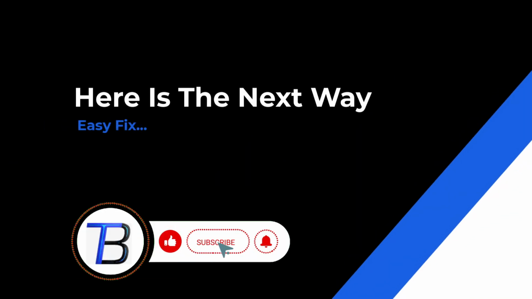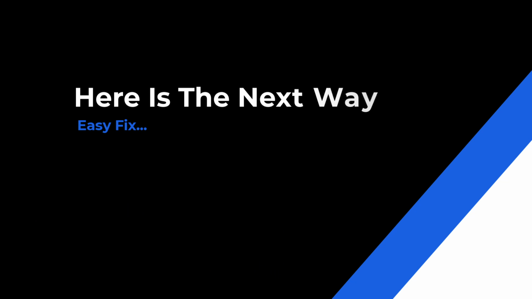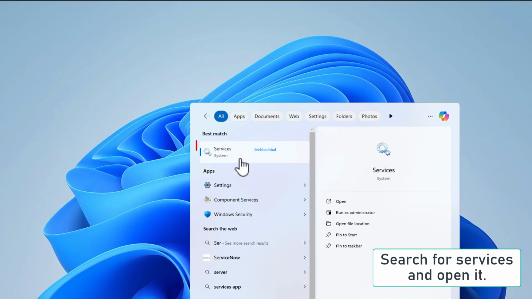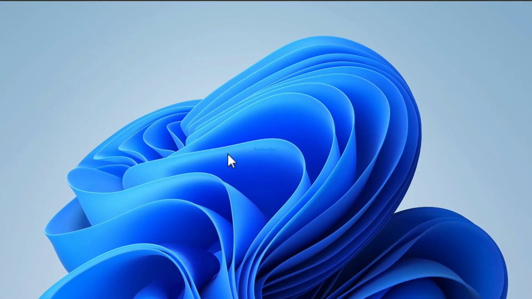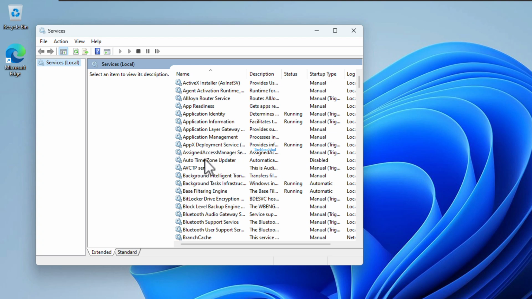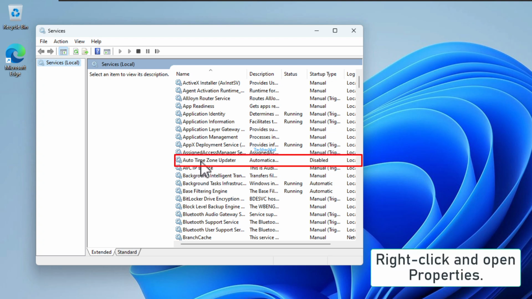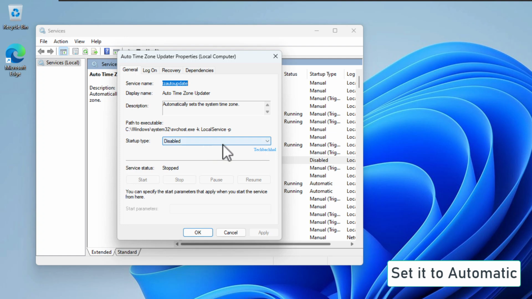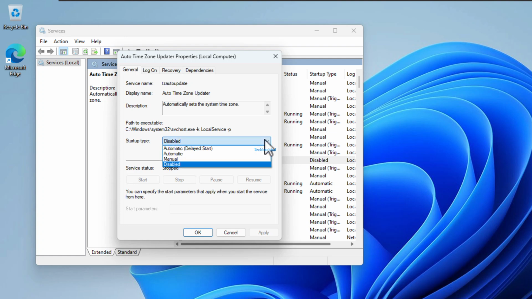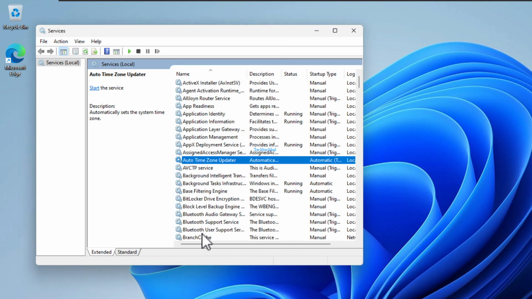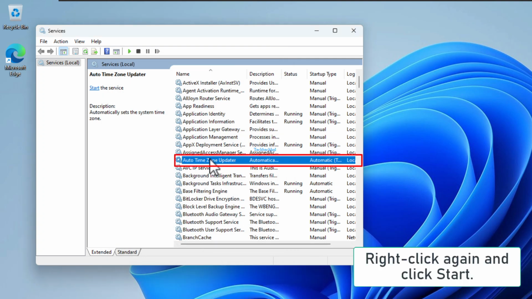Here is the next way. Search for Services and open it. Find Auto Time Zone Updater. Right-click and open Properties. Set it to Automatic. Click Apply and OK. Right-click again and click Start.